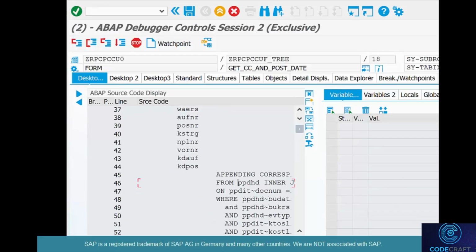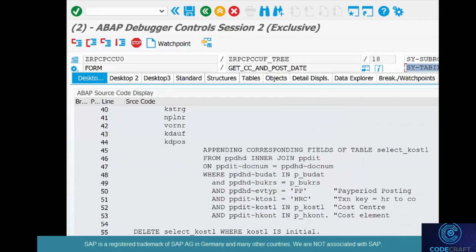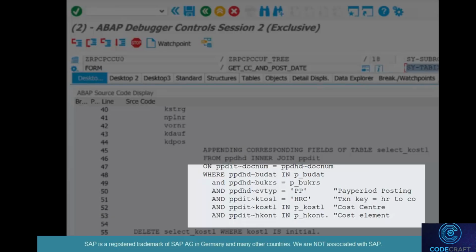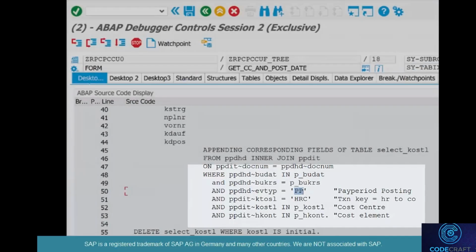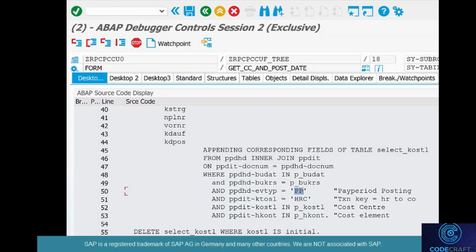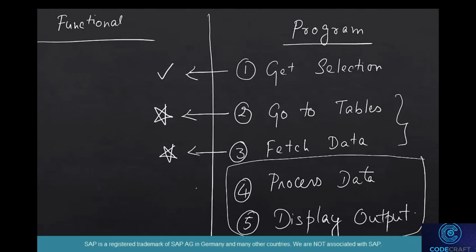From PPHD. And what are the conditions? And here are the conditions where this is equal to company code, this is equal to PP, and so forth. Now, don't be overwhelmed with your select statement. The purpose is not to understand the entire select statement, but to see in general if it is picking data from the right tables and if it is fetching the right data.